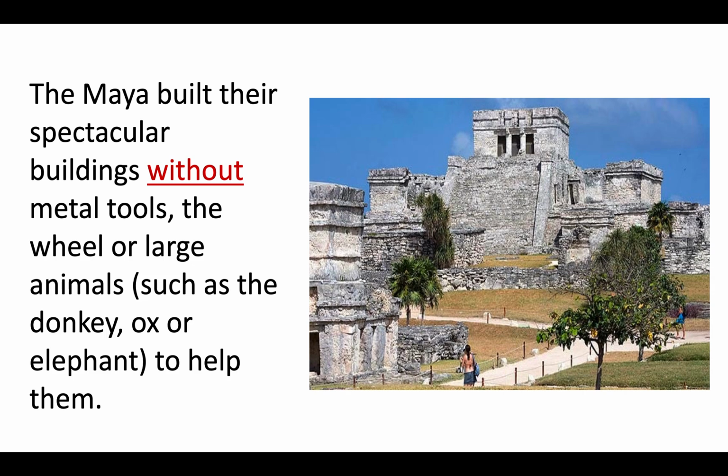Okay, so I also read about this as well, but let's just go over it. The Maya built their spectacular buildings without metal tools, the wheel, or large animals such as donkey, ox, or elephant to help them. So they actually built their buildings themselves. In other civilizations or just today, we need a lot of assistance. We need a lot of help building things. But they were actually very independent. They didn't rely on things like that. So, yeah, that's really crazy.